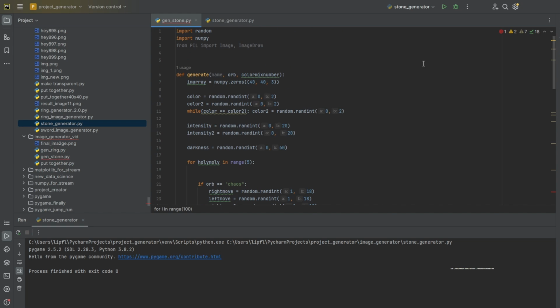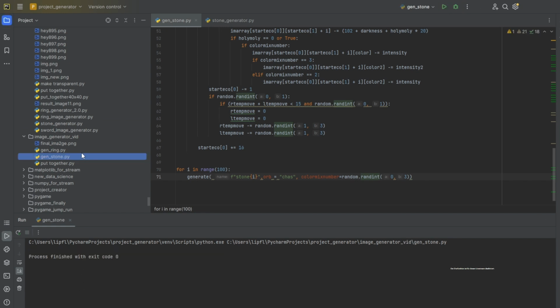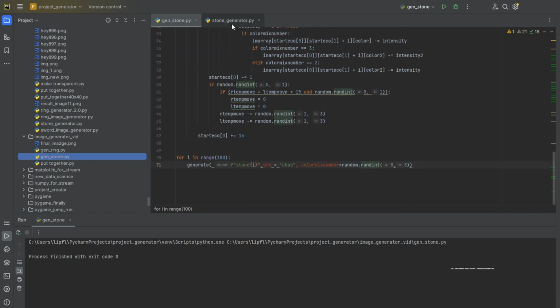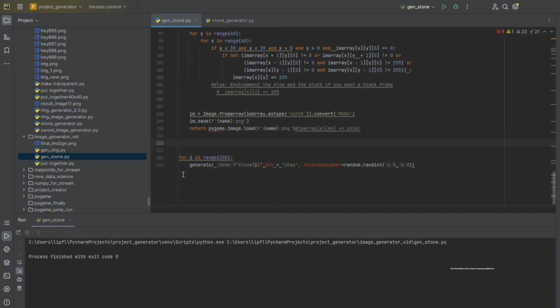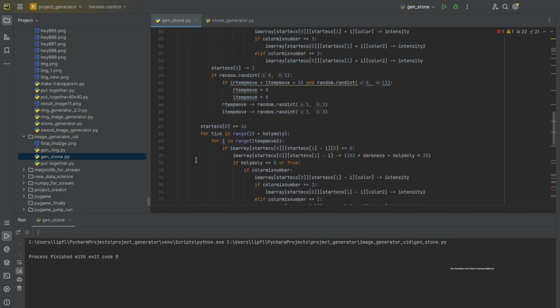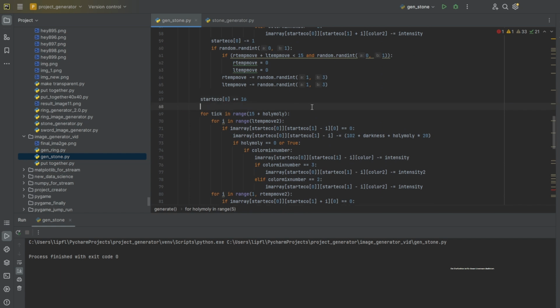Anything missing? Oh yeah, I've totally messed up the order. There we go. Now let's run generate stone. It finished, but it didn't save them. Maybe I forgot. I forgot the block, of course. I forgot an entire block, as you can see here. So here we go. Here was where we ended.